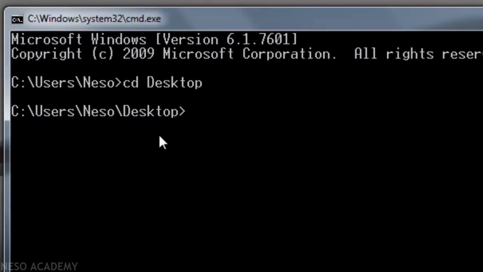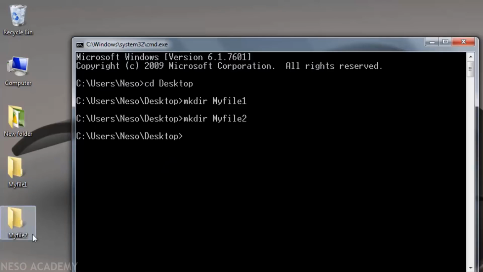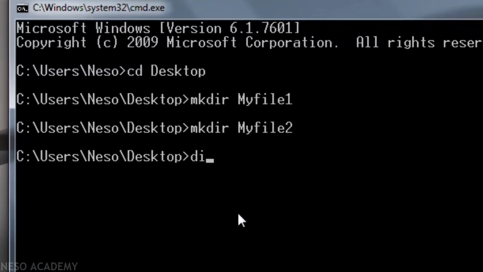Now in order to create the directory, we will use a command called mkdir, which means make directory, and then the name, which I will call myfile1. When you press enter, you see that myfile1 is created on the desktop, and if you want to make another one, myfile2, you use the same command and myfile2 gets created. Now if you want to see the contents of the desktop, you can type dir.